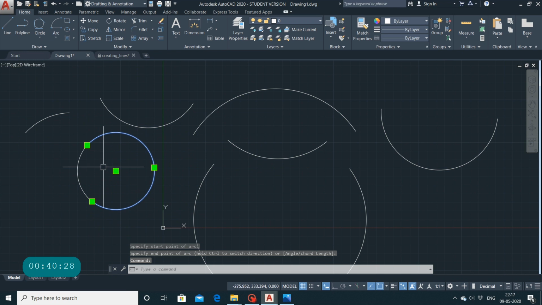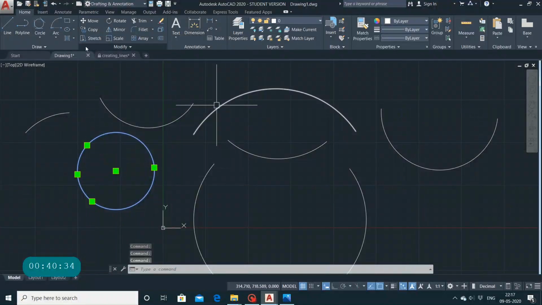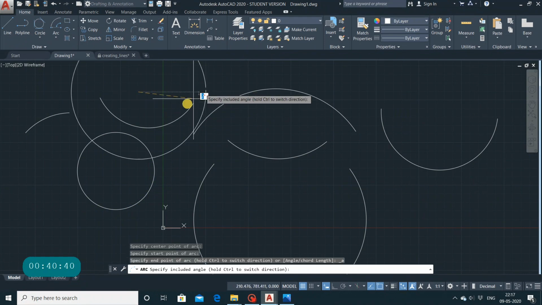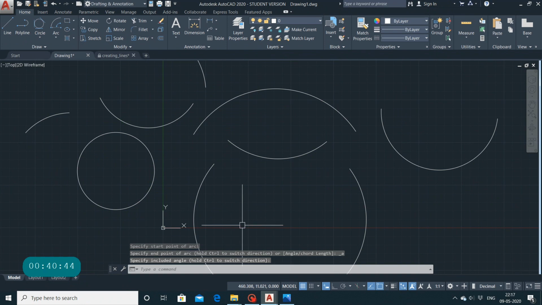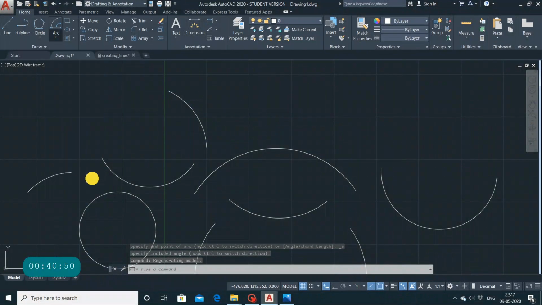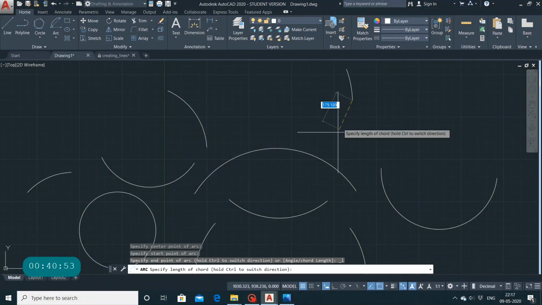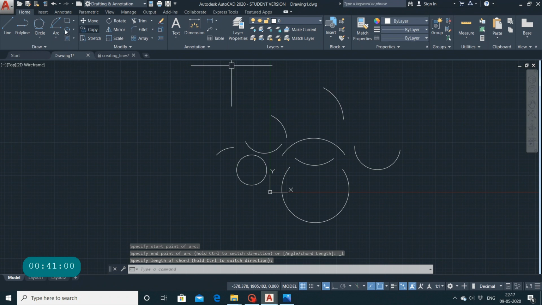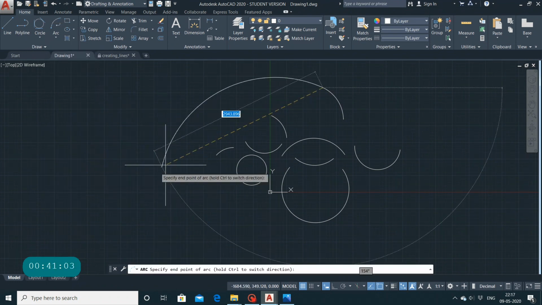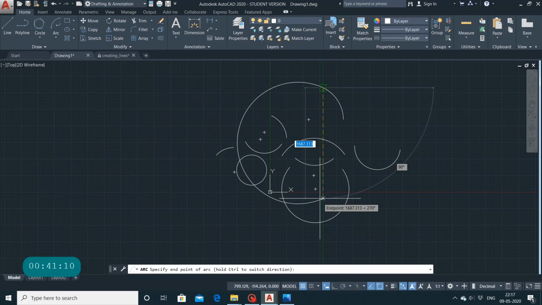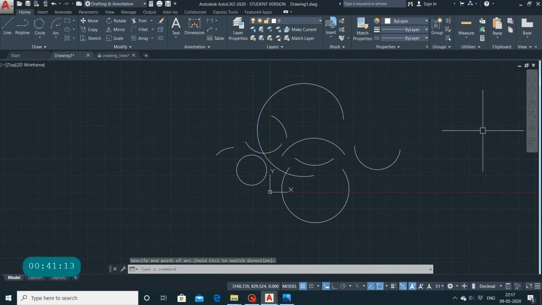This is different and this is different. Okay, now move on to the next. We'll give it center, start, angle: center, start and angle. So where is it? It is here. Okay, now center, start, length. Okay, so this is the length, and the last one is the continue. So you can just continue from the last point, from this to anywhere like this.